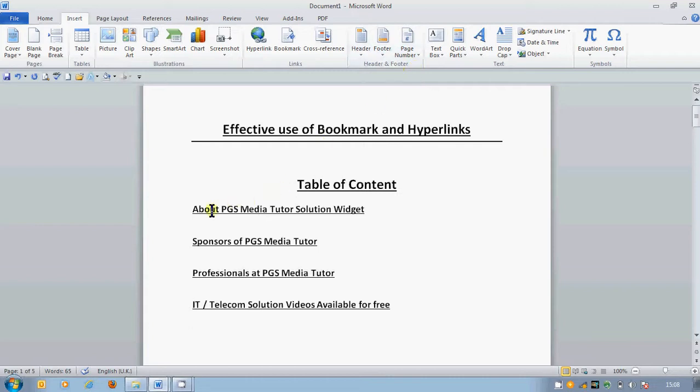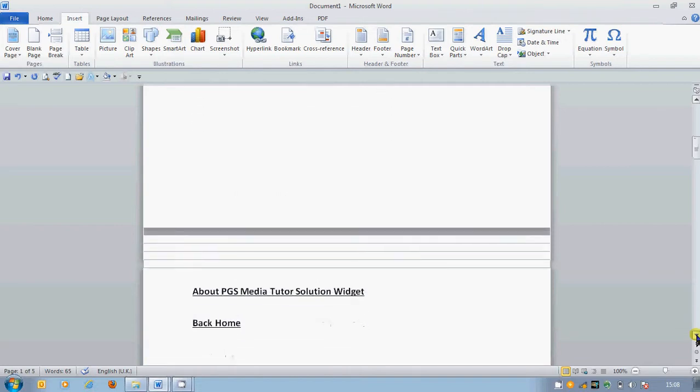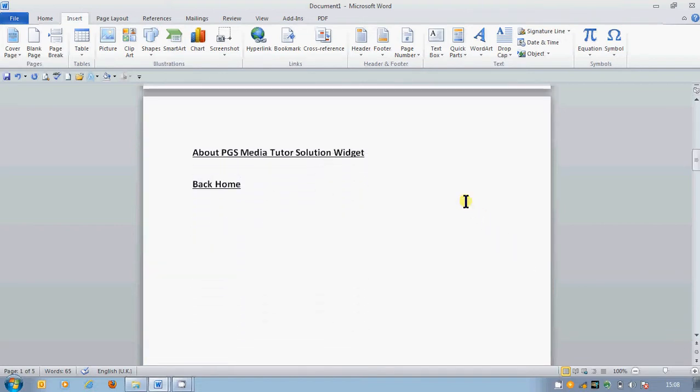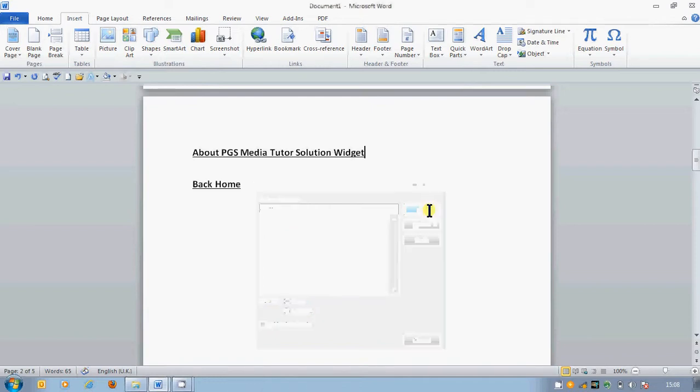Now let's go to where we have About PGS Media Tutor Solution Widgets, the page, and that is page 2. Have you seen here? Good. Now let's add this bookmark to this page. You need to come here, bookmark, and click add. Right now this is where you are adding it.